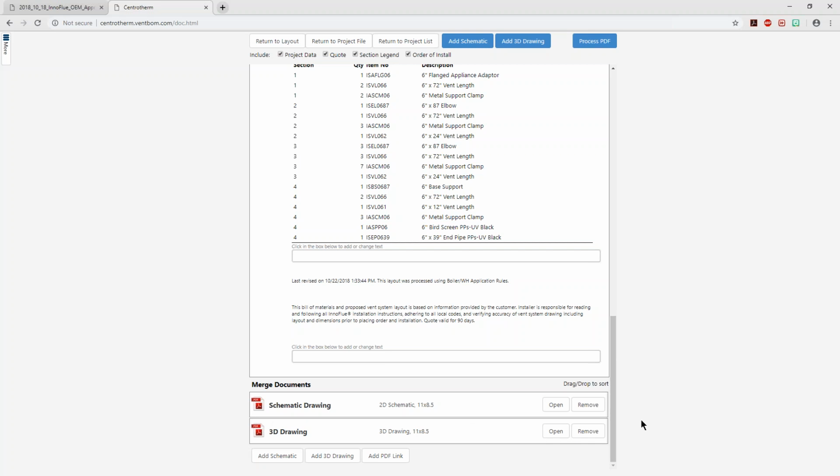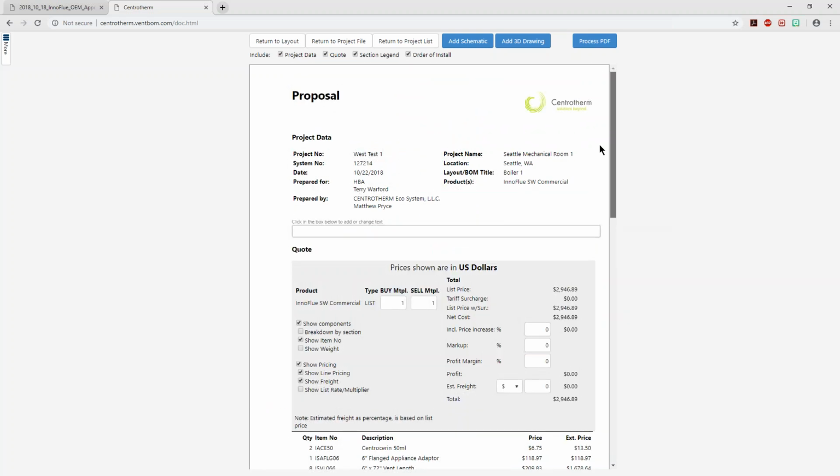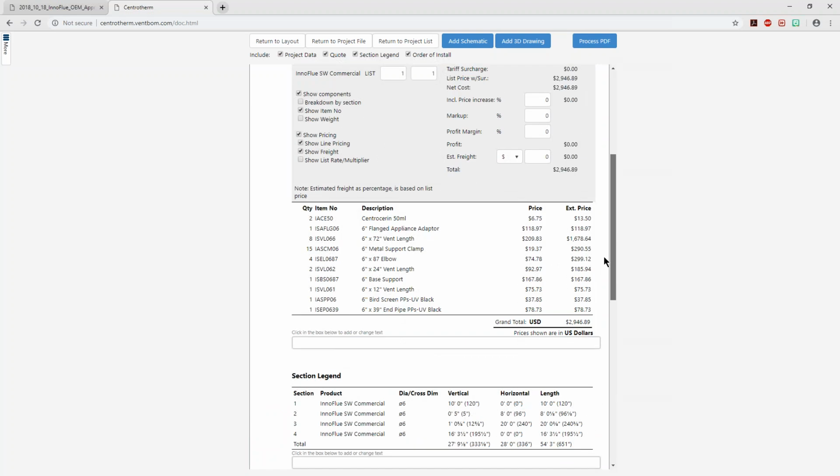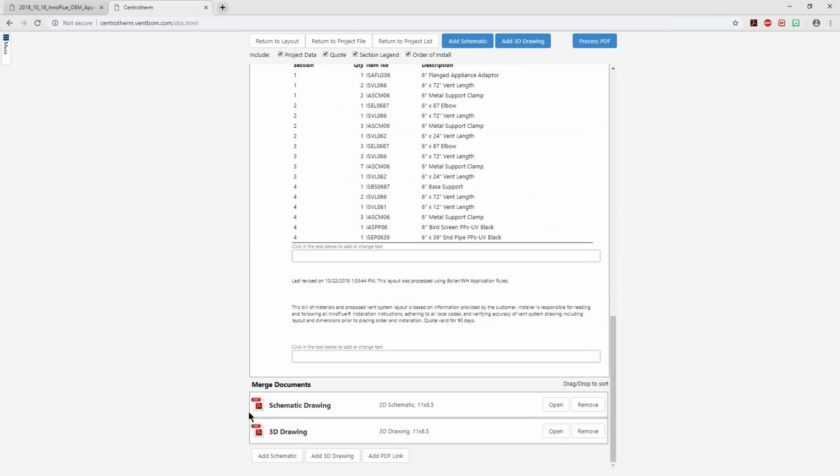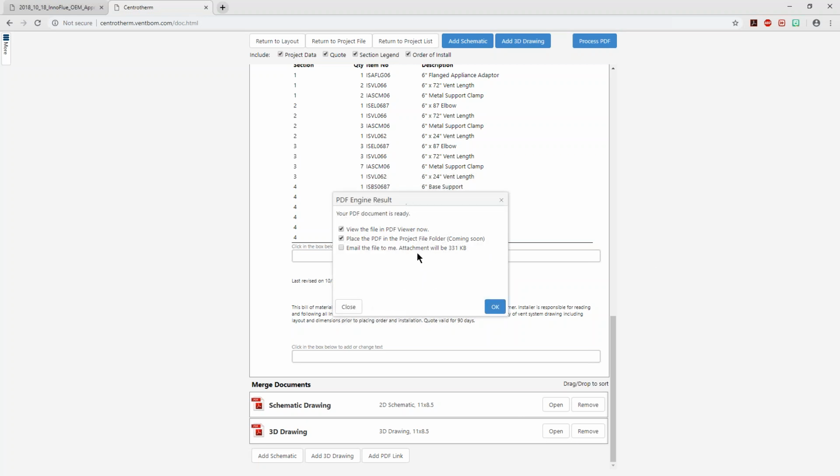So now we have the project data, the quote, the quantities, the legend, the order of installation, the schematic, and the 3D drawing, and we are ready to process the PDF. There it's generating, and you're going to see this little thing comes up: View the PDF in the viewer. When you click OK, it'll open it up in your browser.